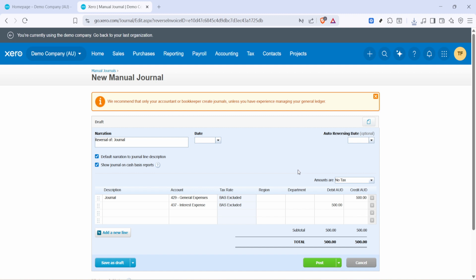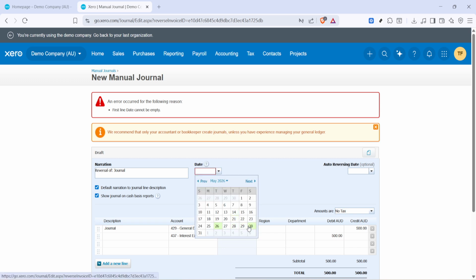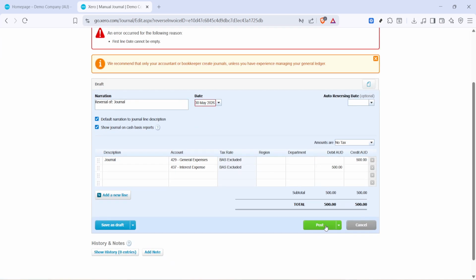When everything looks right, click Post. Posting finalizes the reversal and immediately updates your accounts and reports. You'll now see two journals, the original and the reversal, with equal and opposite amounts. Together, they net to zero, preserving a clear history of what happened and why. If your reports are open in another tab, refresh them to see the effect right away.